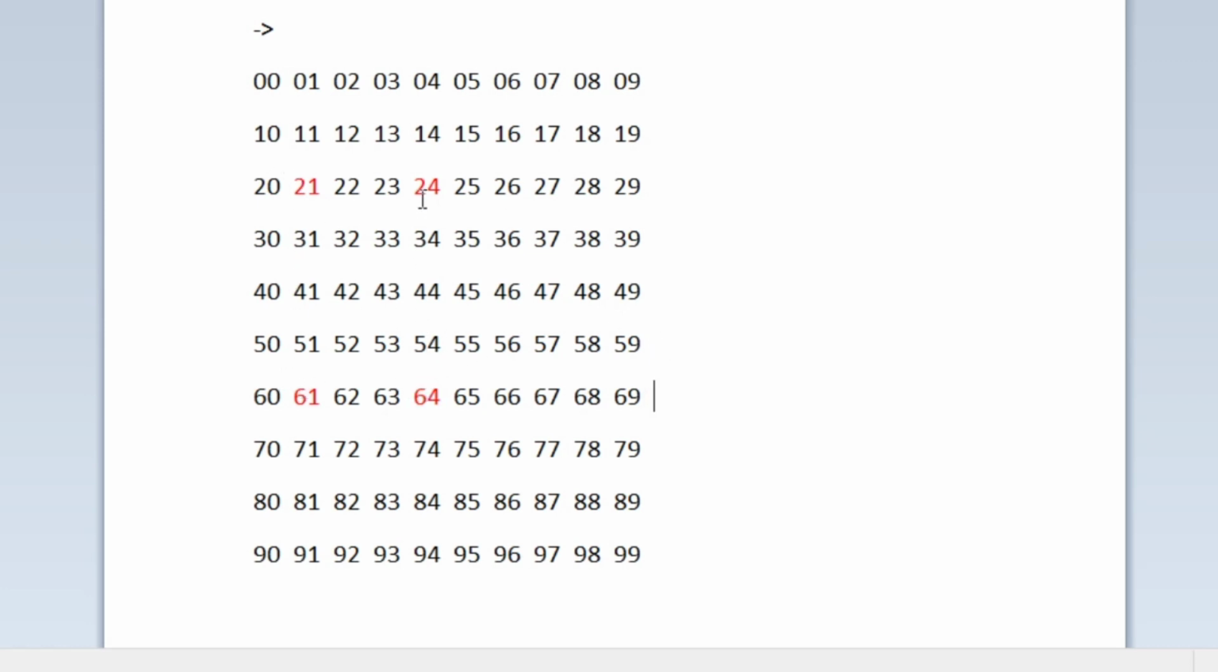So our task is to count the number of coordinates which are present inside this rectangle. We have to take every coordinate and check whether it is present inside this rectangle or not. And finally we have to print the number of coordinates which are present inside this rectangle.